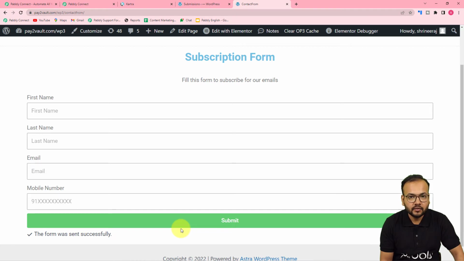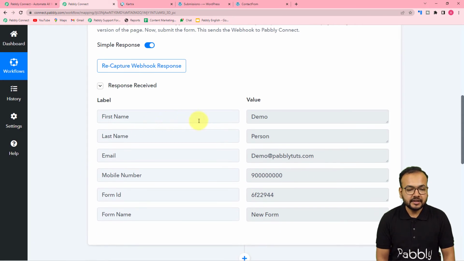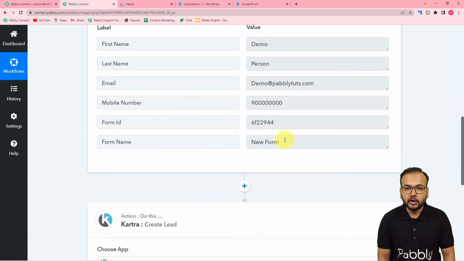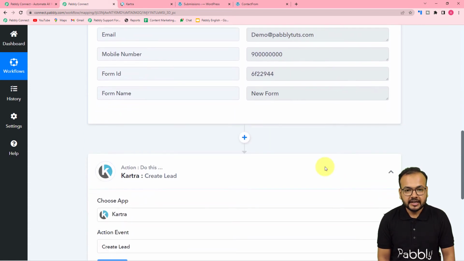Let's check in our workflow if we got the data of this form submission. And here you can see we have received the test data like this. It is showing all the details that I have filled in the form. First name, last name, email, mobile number, and the form ID. Okay. So that's how we can capture the test data.